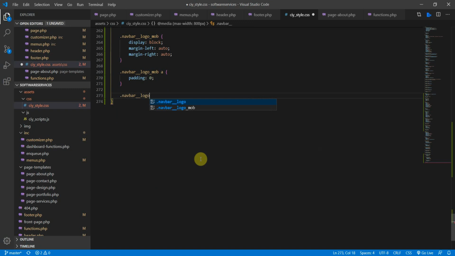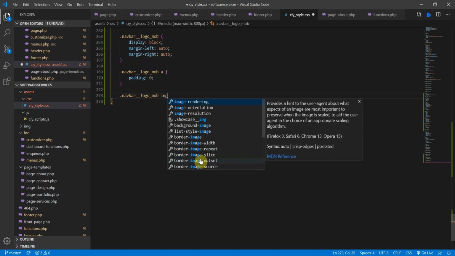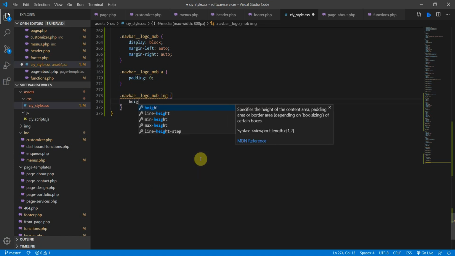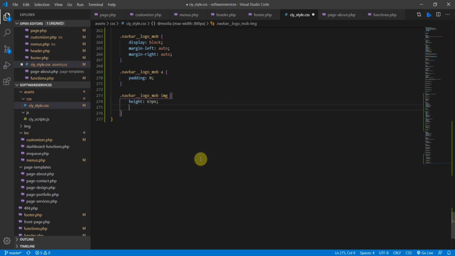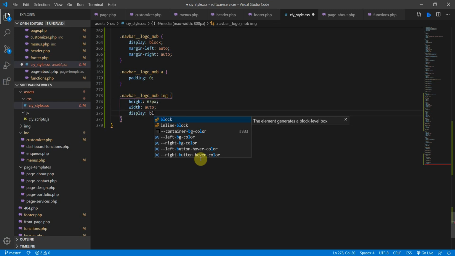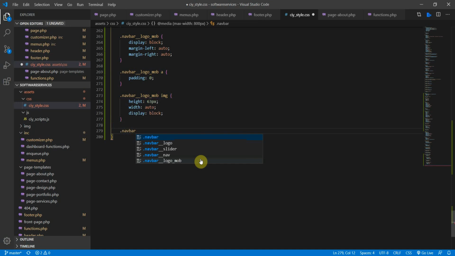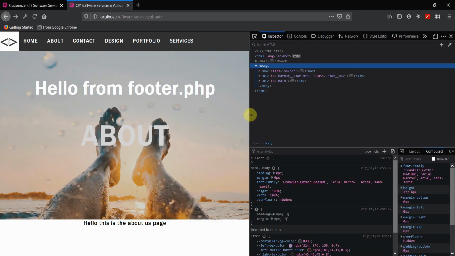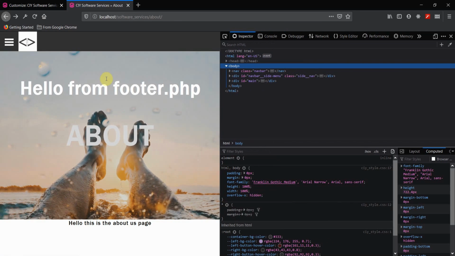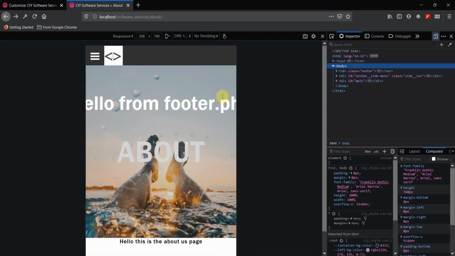And then put a logo. Logo, remember we had one for mobile, like this. So the display needs to be block, margin left auto, and margin right also auto. And then for the A tag for this one, navbar underscore logo underscore mob, the A tag for padding 0. And then for the image itself, we've got the navbar underscore logo underscore mob and the image tag.